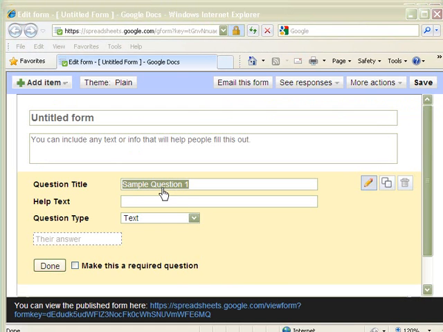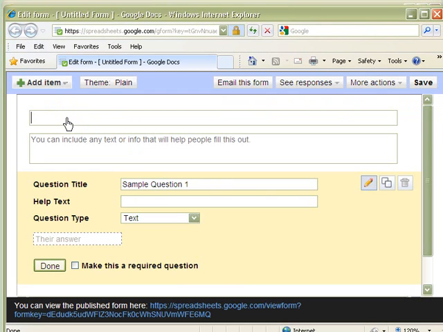All right, the screen that comes up is going to give you kind of a framework for you to make your form. The first thing is title the form. This is actually what will be the title of the document form and the spreadsheet that it later creates. I'm just going to put sample form.